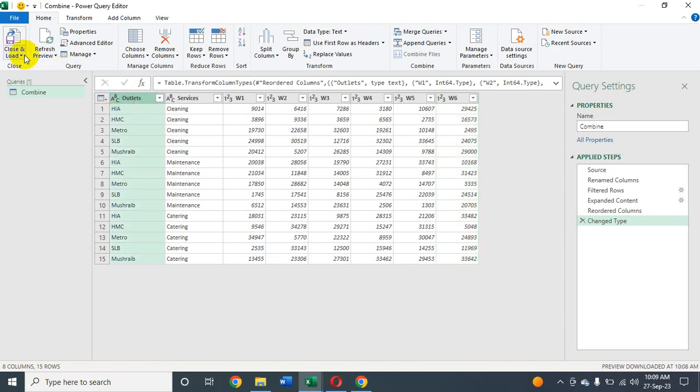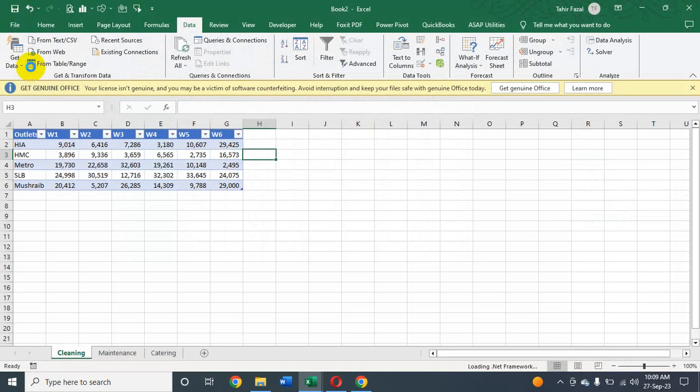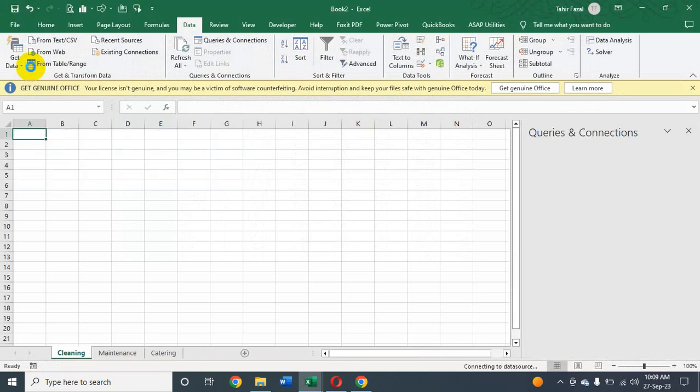Then I go to close and load in the home tab. You see close and load. Okay, sir? In the home tab, then go to close and load, right? You click there. So my new sheet comes, in the name of combine, right? My query is run. My data is combined now, right?